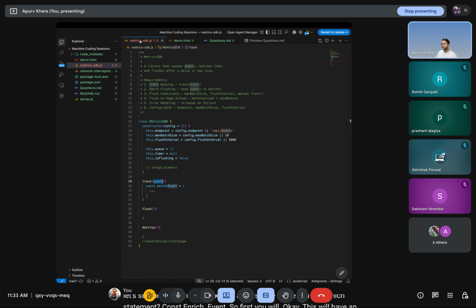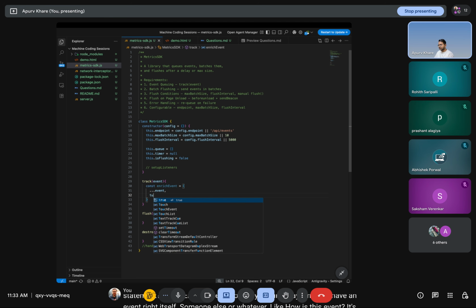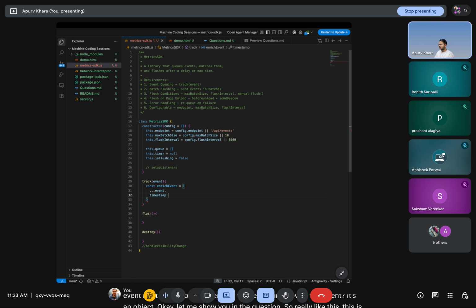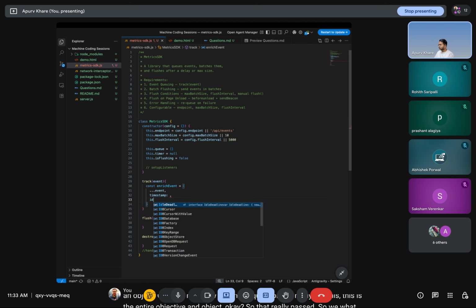So what we'll do is first spread that event, and on top of that we will have our timestamp. Anyone who attended my last session, can someone tell me what is the best way to add the timestamp here?